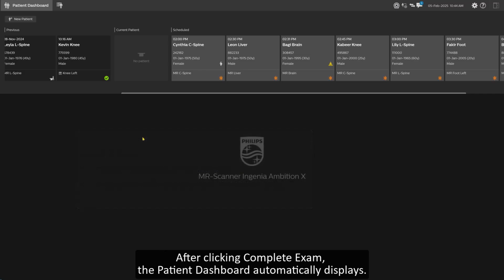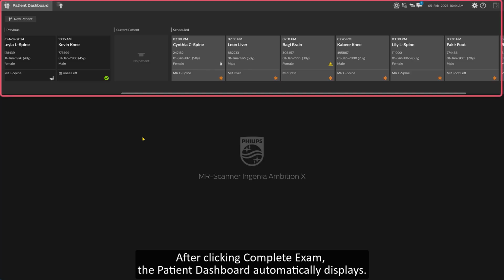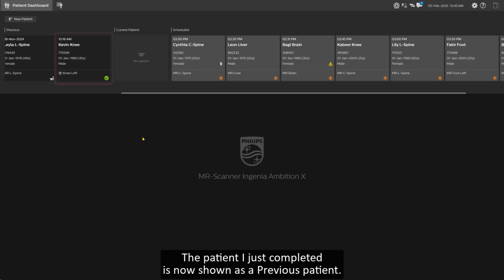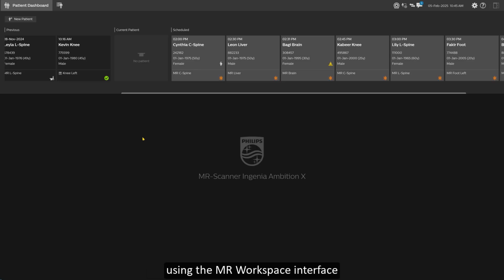After clicking Complete Exam, the patient dashboard automatically displays. The patient I just completed is now shown as a previous patient. I have just demonstrated the complete workflow of a patient exam using the MR Workspace interface.